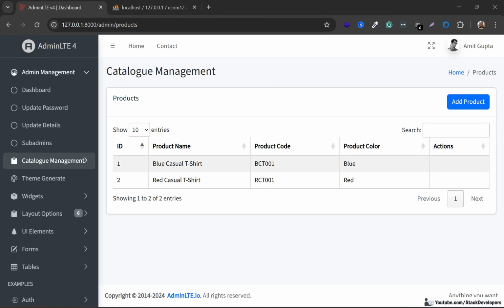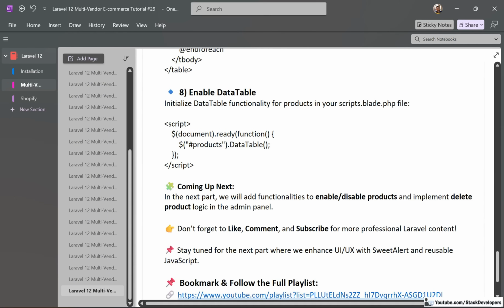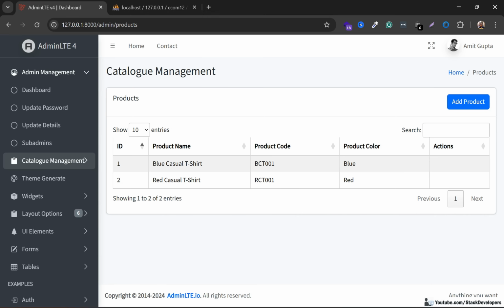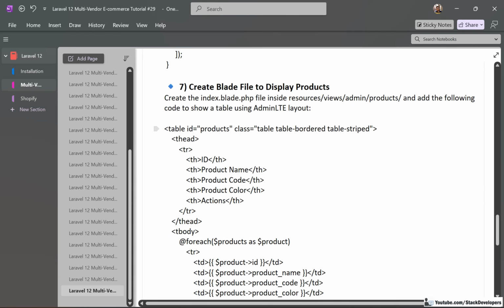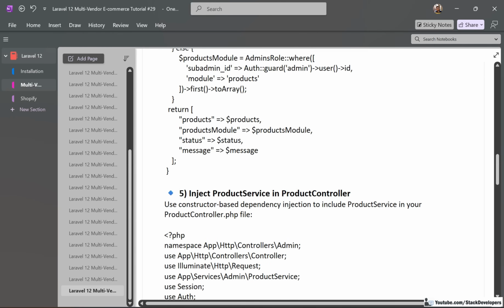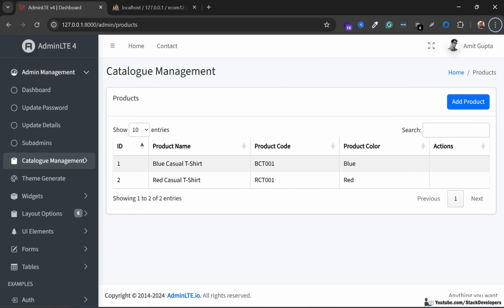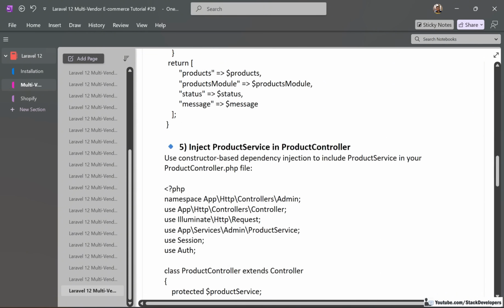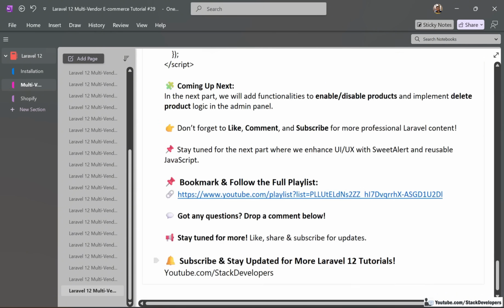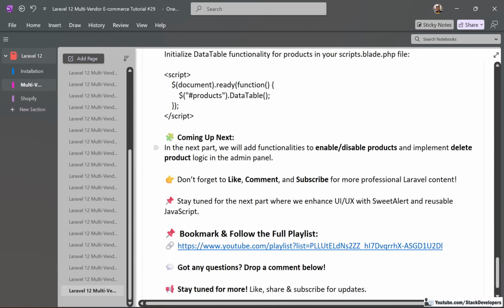Okay, so finally we were able to execute all these steps. We were able to show the products in the admin panel with the data table, and we have added the permissions partially. Later on we will add more permissions whenever we work on these actions, and we will work on more roles and permissions that will be provided by the admin to the subadmin. And in the next part we are going to work on the enable disable products functionality, and also the delete product functionality.